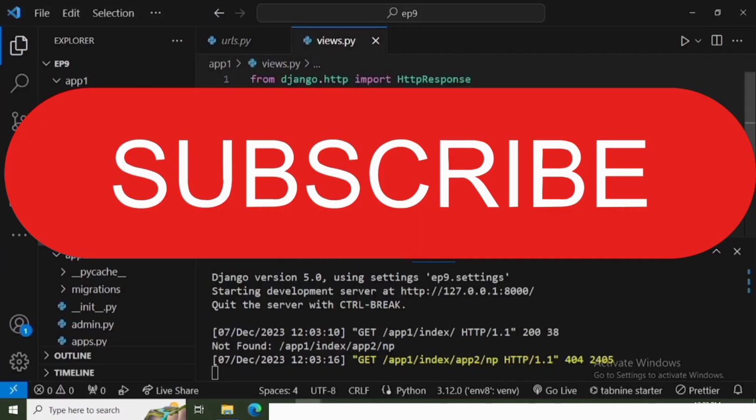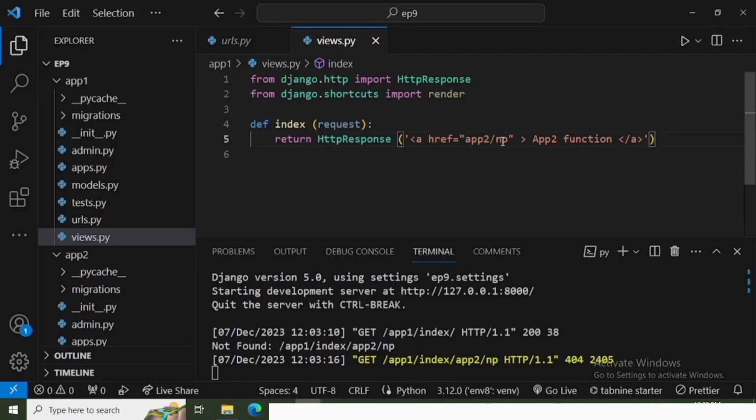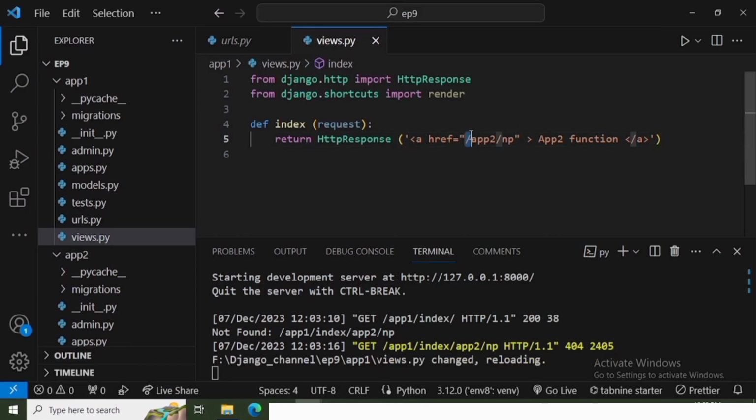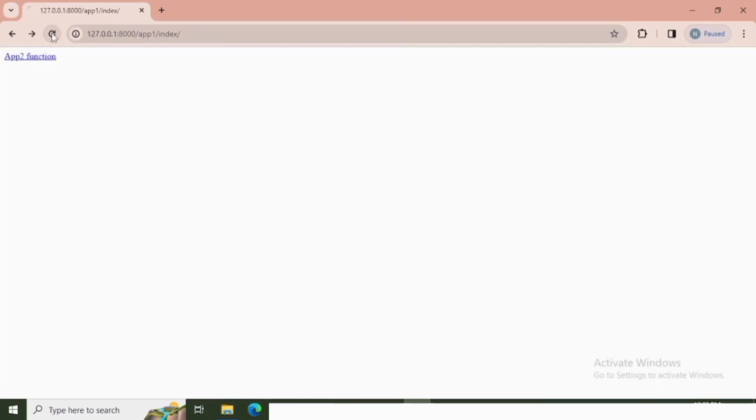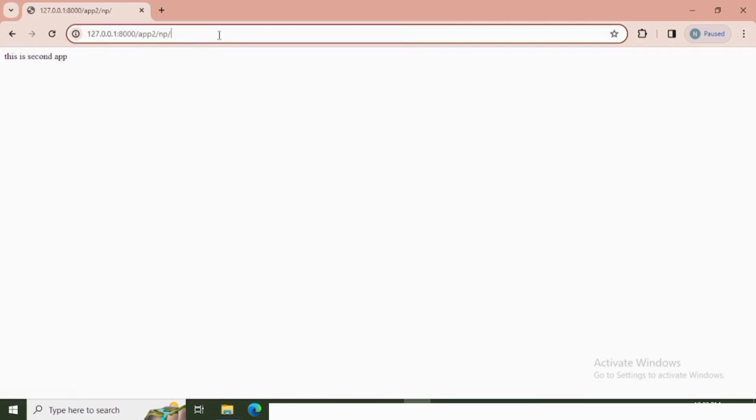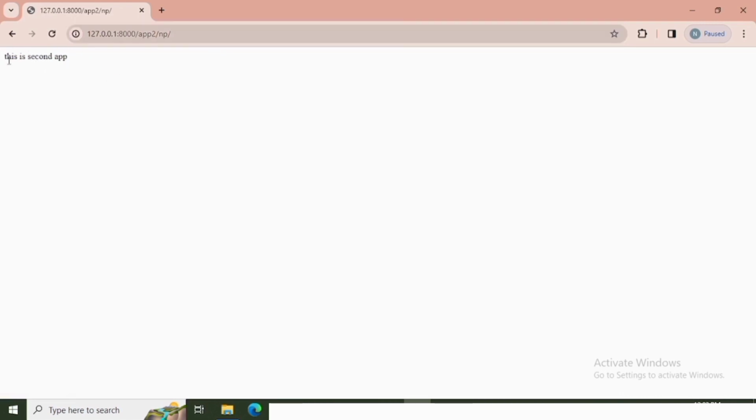So to avoid this error, whenever you write href, you should always include a backslash over here. This is the mistake. Okay, so now you refresh it, go back, refresh it, click on this link. Yes, it is taking me to the app2 output.